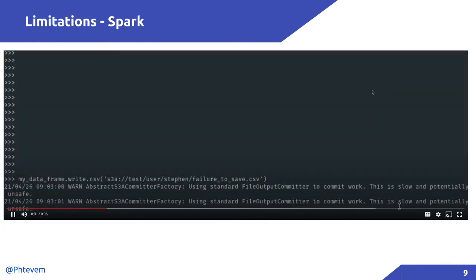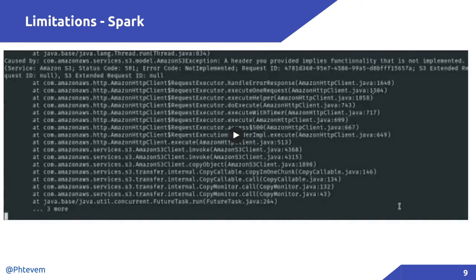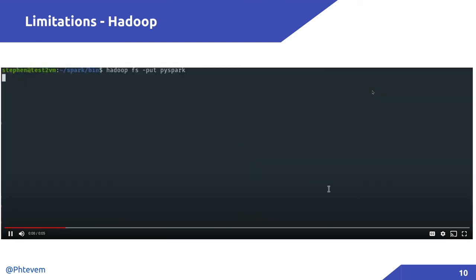So there's one limitation I've found that I can't get around. I can't write files directly to CORTX with Spark as it gives me this header not implemented error. As Hadoop's what's providing the functionality here, it's also got the same issue.